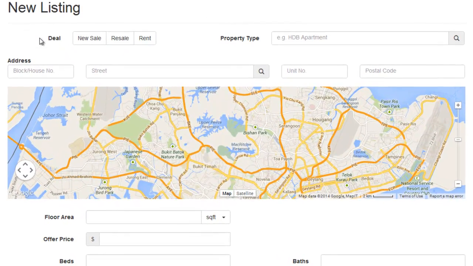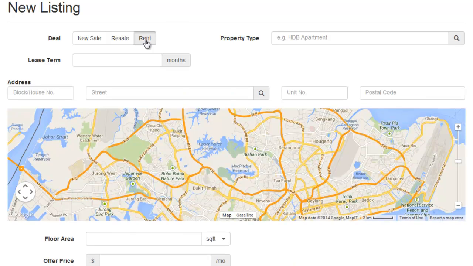Let's start with the very first field in this form, which is the deal type. Notice that we have three options here: new sale, resale, as well as rents. Should rents be selected as the deal type, a new field is created below to receive inputs for the number of months of lease term. Right, now let's enter some value here, say 12 months.